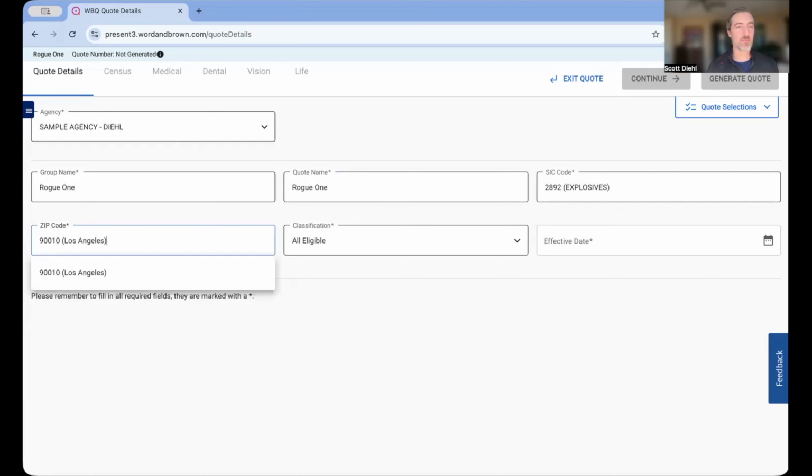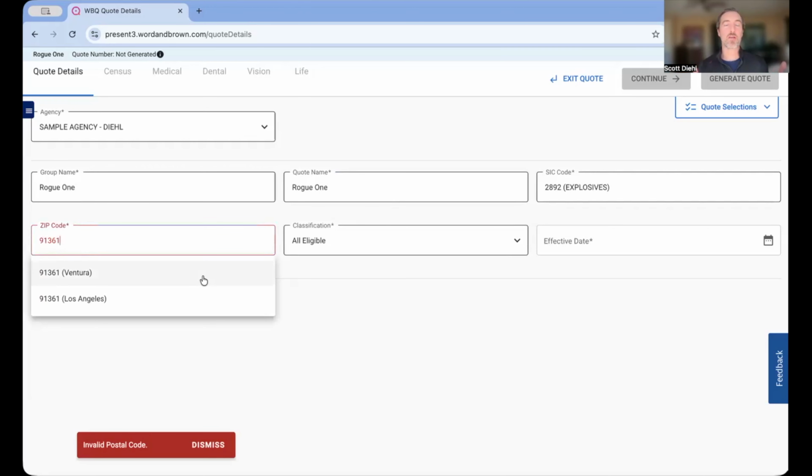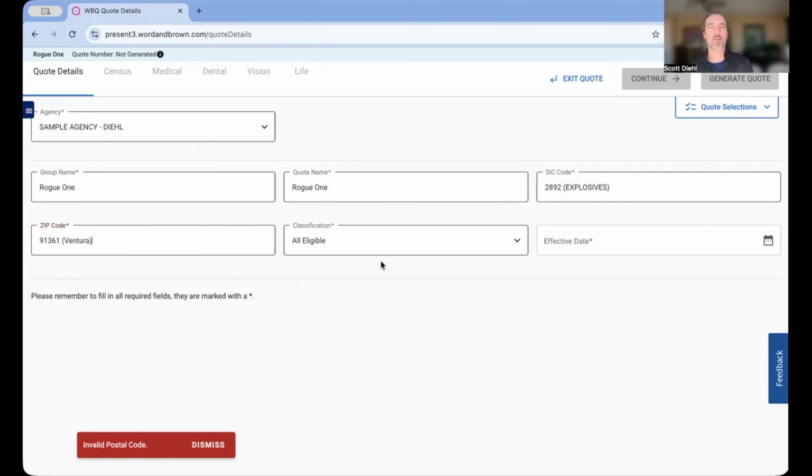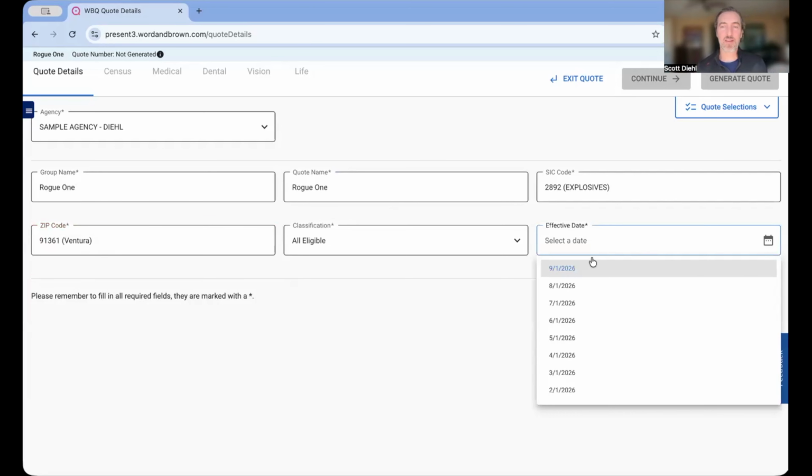Secondly, your zip code. If by chance your group happens to fall in a multi-county zip, we'll give you both of those counties so that you can quickly and easily grab the right one. That makes rating accurate. You'll also have access to the effective date here.